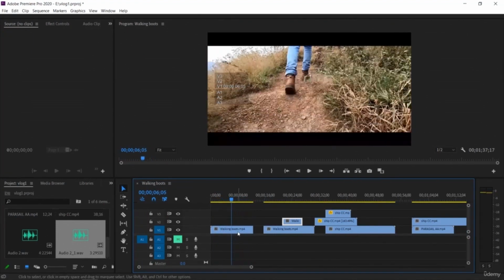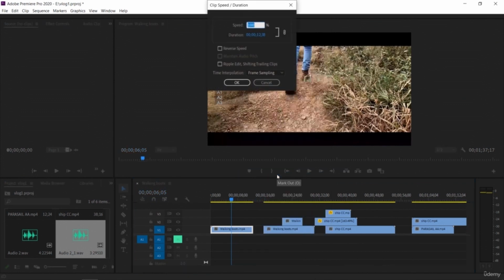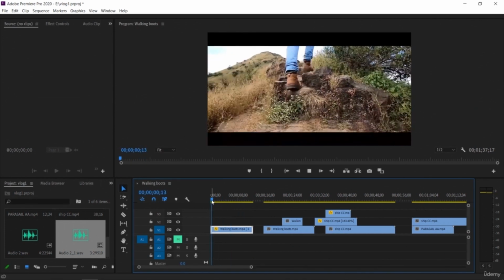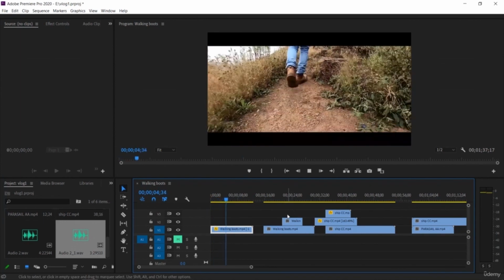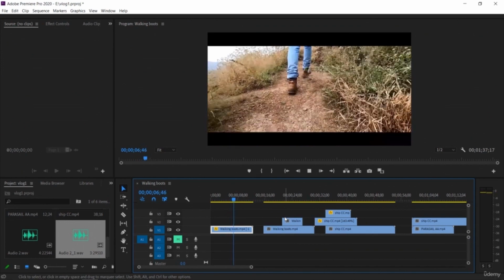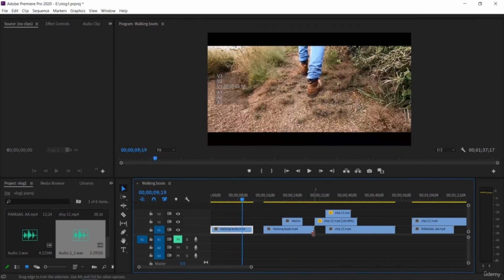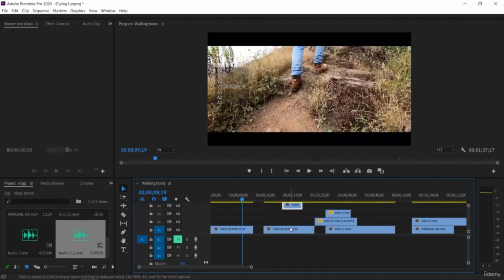First you need to have a video clip that you want to reverse, and right click and select speed and duration. So we know how to change the speed and duration of a video clip. The third option is reverse speed. So just check this box and your video will be played in the reverse direction. Earlier you can see a man was walking using his boots on top of the hill, and when we reversed it, it looks like he's descending from the hill.